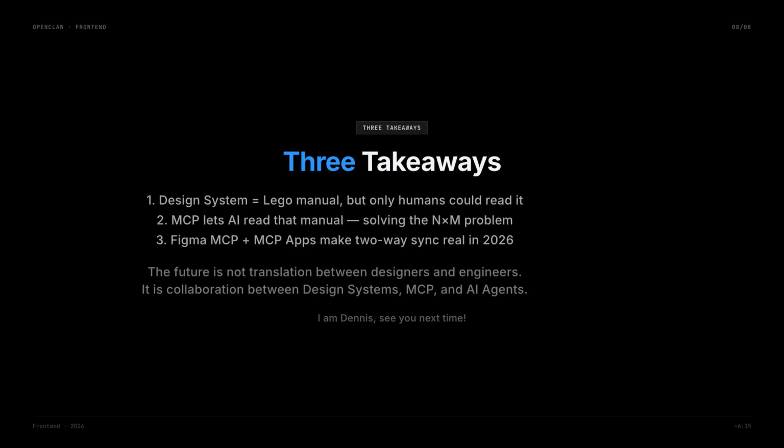One last thought: the future of software development is no longer a translation problem between designers and engineers. It is a collaboration problem between design systems, MCP, and AI agents. Master MCP, and you are not just someone who writes code, you are someone who designs the collaboration system itself.